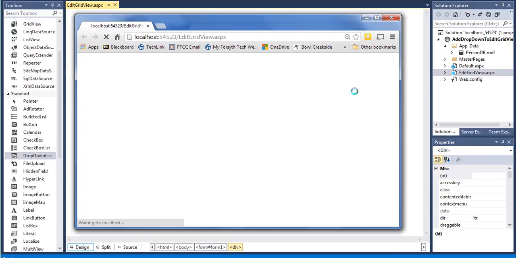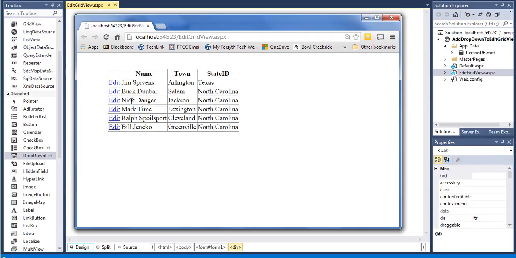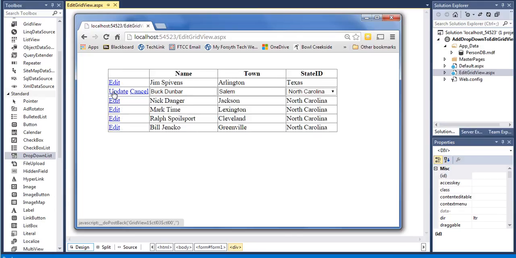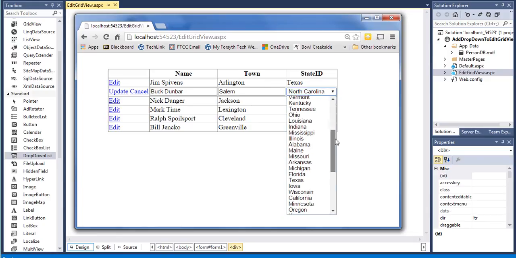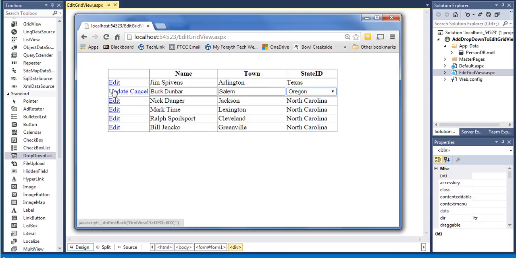There, now we actually see the state ID, and I guess I could have changed the text to just say state. But when you edit it, you've got Buck Dunbar from Salem. Well, even though it's in North Carolina, it could be Salem, Oregon. So if you look to Oregon and update it, voila.